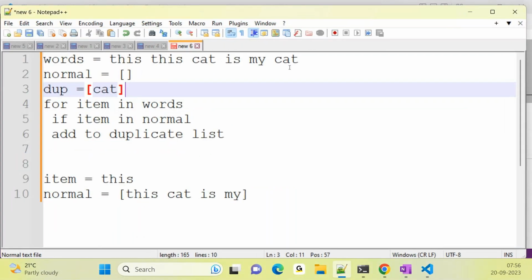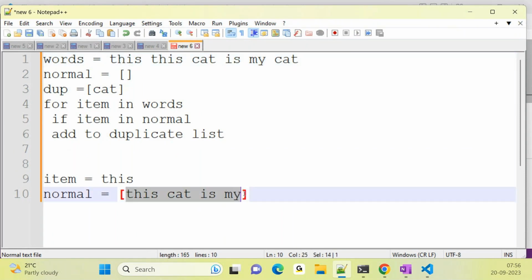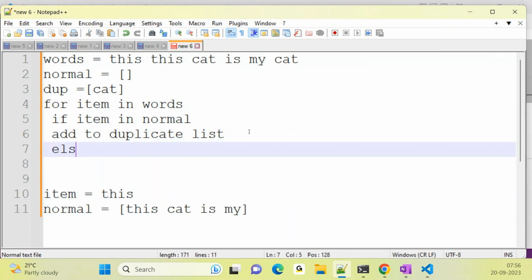So this is my sentence, right? Yes. Only the unique values will be stored in the normal list, correct? Okay. If you want, I can explain from the start. Are you understanding why it is holding only unique values? Yeah, I understood. It is checking for the duplicate item, like if the same element is repeated again. Yeah. So here we are appending.